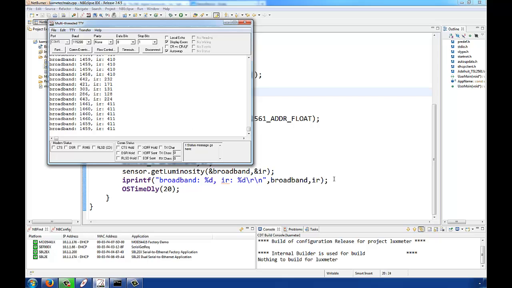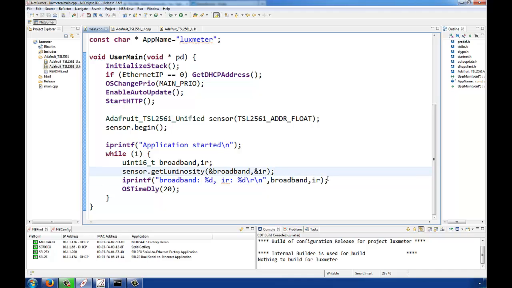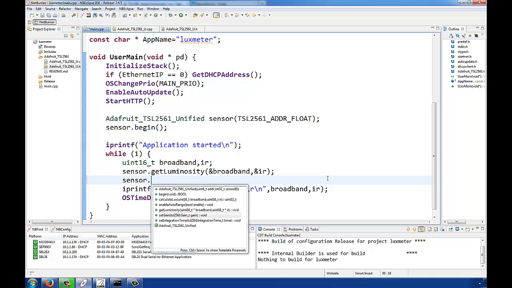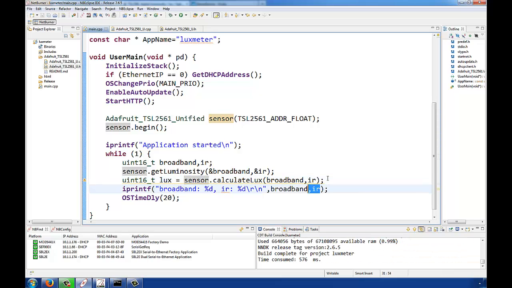Now, to calculate the lux, it's just going to run a formula against these two values. So instead of getting my visible and IR light, I'm going to change this to get the lux. Calculate lux. And that just takes the two variables that I've already collected. And let's set that to a variable. And instead of printing out these two variables, I just want to collect lux here, because that's really what I'm going to send to the cloud once I set that all up.